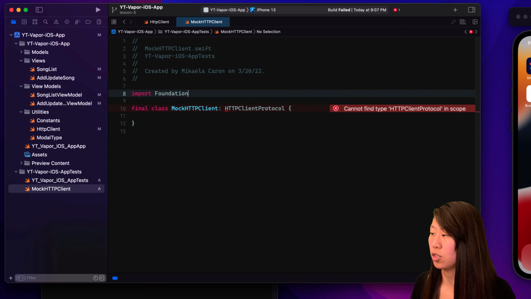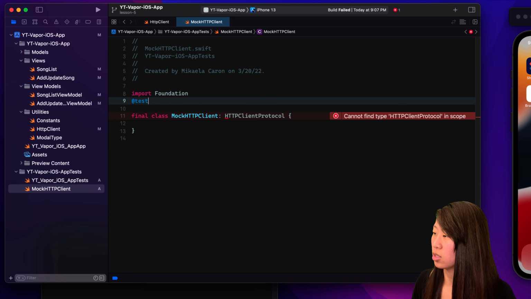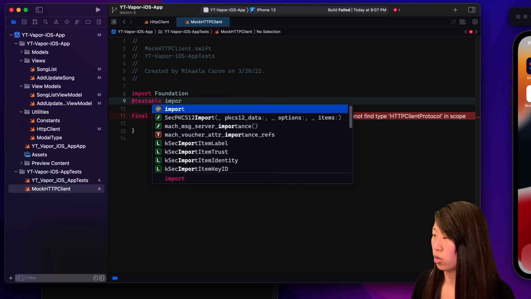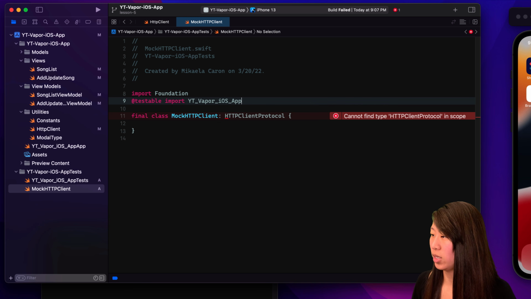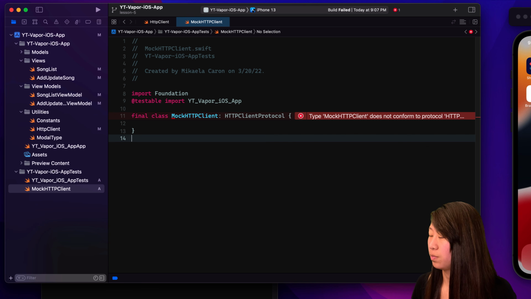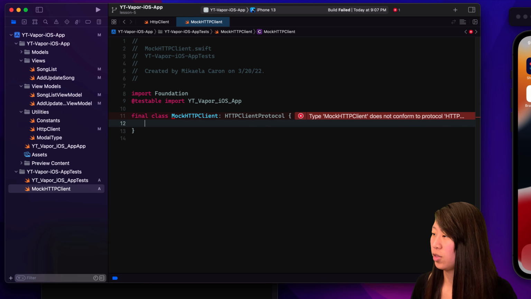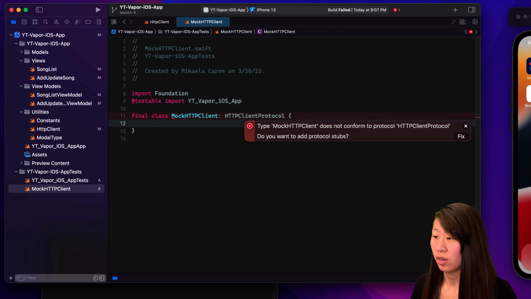So what we actually have to do is import our code from the app target. So we do that with @testable import, and we want to import YT Vapor iOS app. So this is just whatever your project is typically named. So if we do that, we can see we have a different error of our mock client doesn't conform to that client protocol, which makes sense because there's nothing here.